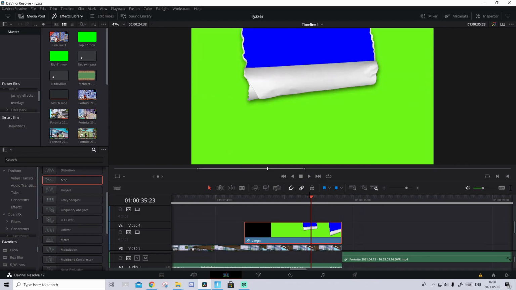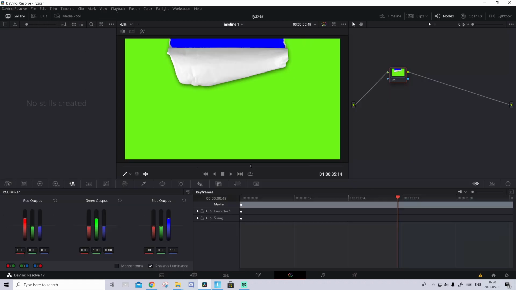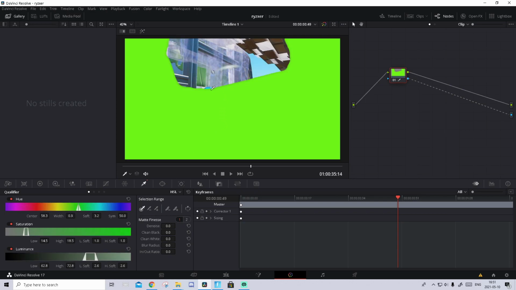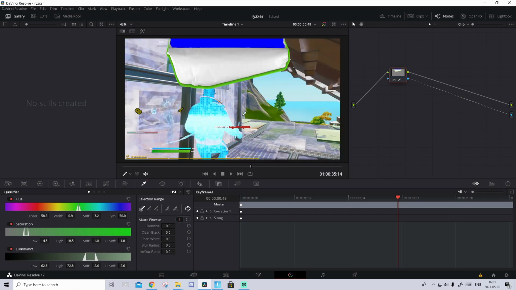But what you need to do now is hover over the overlay and go to the color tab. Inside here go to nodes. Right click anywhere, press add alpha output, and connect it. Then go to this qualifier right here, press on this selection range, press on this qualifier with circles around it, and press on the green. You will see that the unwanted part disappears. So we're going to press on this switcher right here, so it becomes like this.